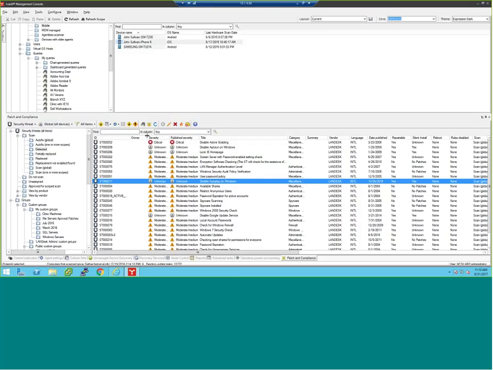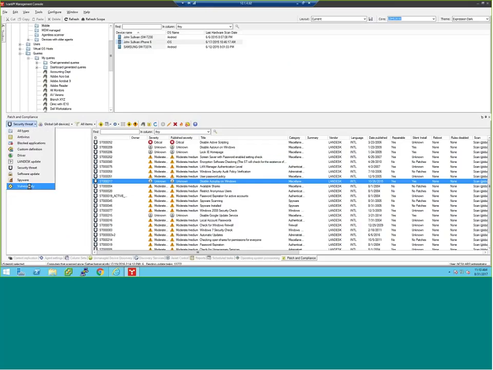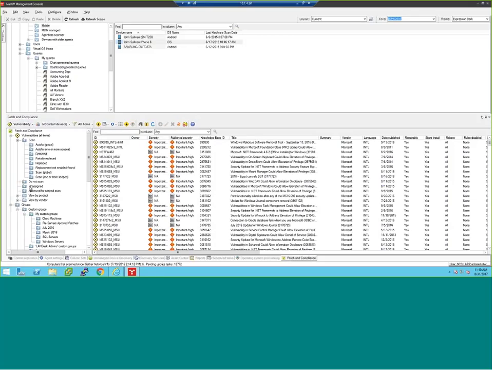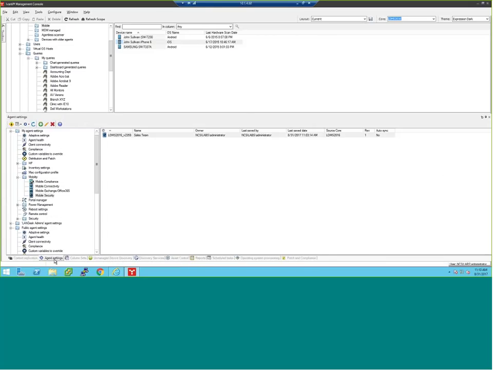Jump back over to our console. Here in patch management under vulnerabilities, the default configuration is going to be set to scan for this content. I highly recommend that you keep it scanning for everything. Here under agent settings, if you open up a distribution and patch setting, sorry, my server's running a little bit slow today.